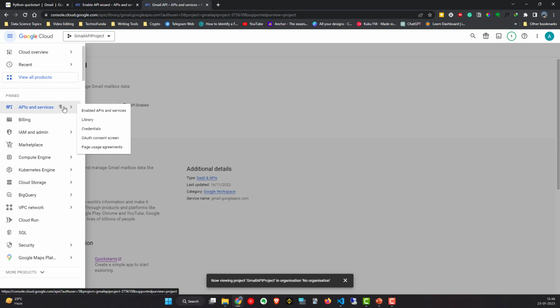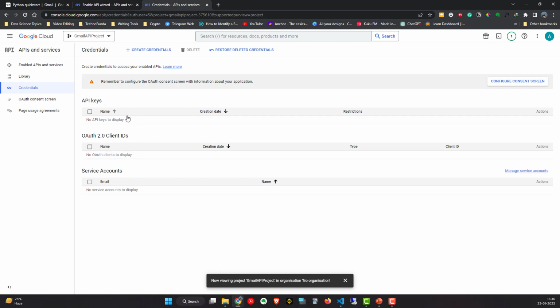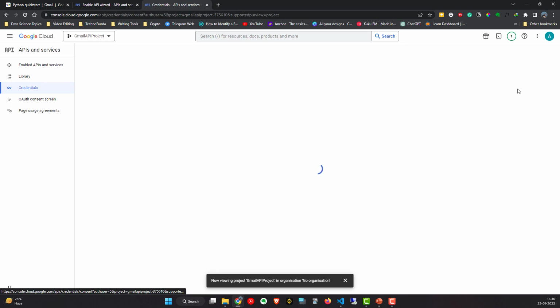Let's again go back to the hamburger menu and this time we are going to Credentials. First we'll have to create credentials for this particular project, the Gmail API project that we have just created. Before creating credentials, we'll have to configure the consent screen for this project, right? Let's click on Configure Consent Screen.